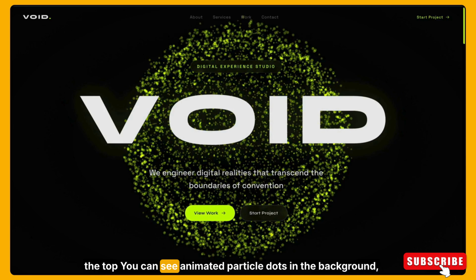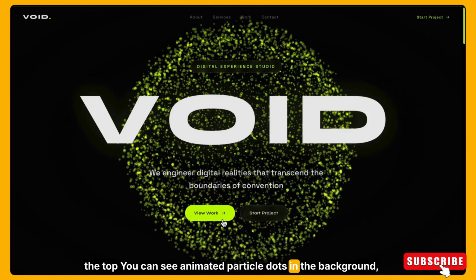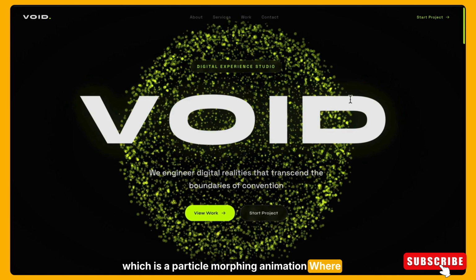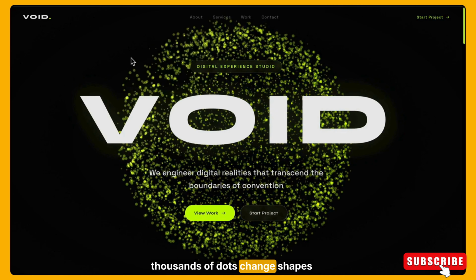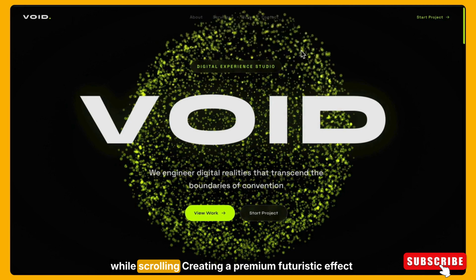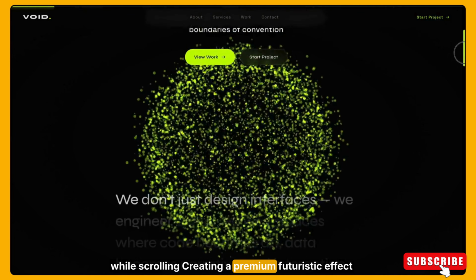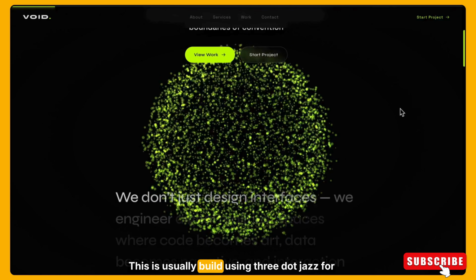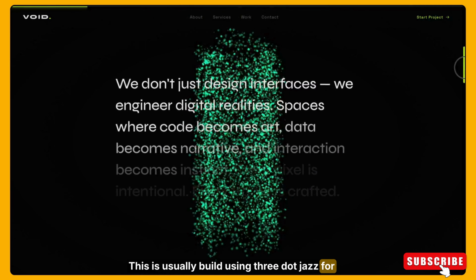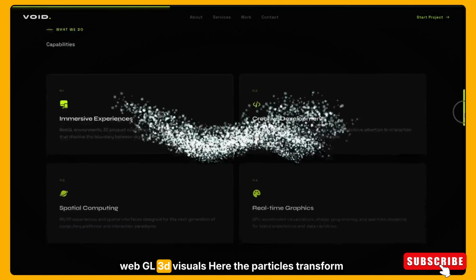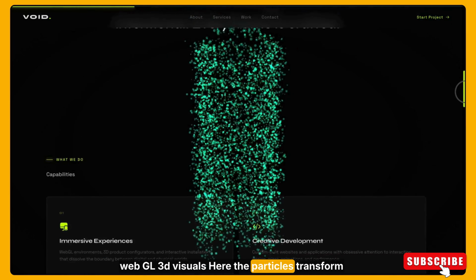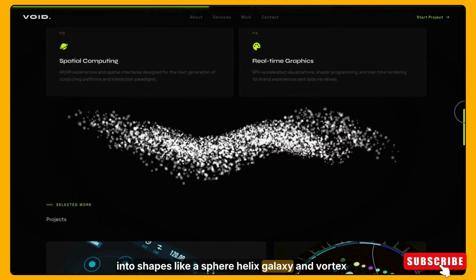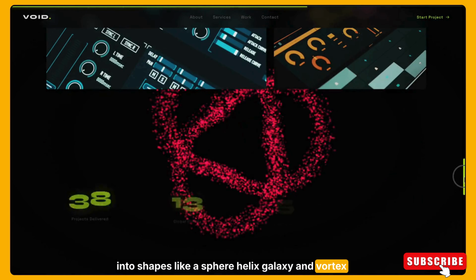At the top, you can see animated particle dots in the background, which is a particle morphing animation, where thousands of dots change shapes while scrolling, creating a premium futuristic effect. This is usually built using three.js for WebGL 3D visuals. Here, the particles transform into shapes like a sphere, helix, galaxy, and vortex.